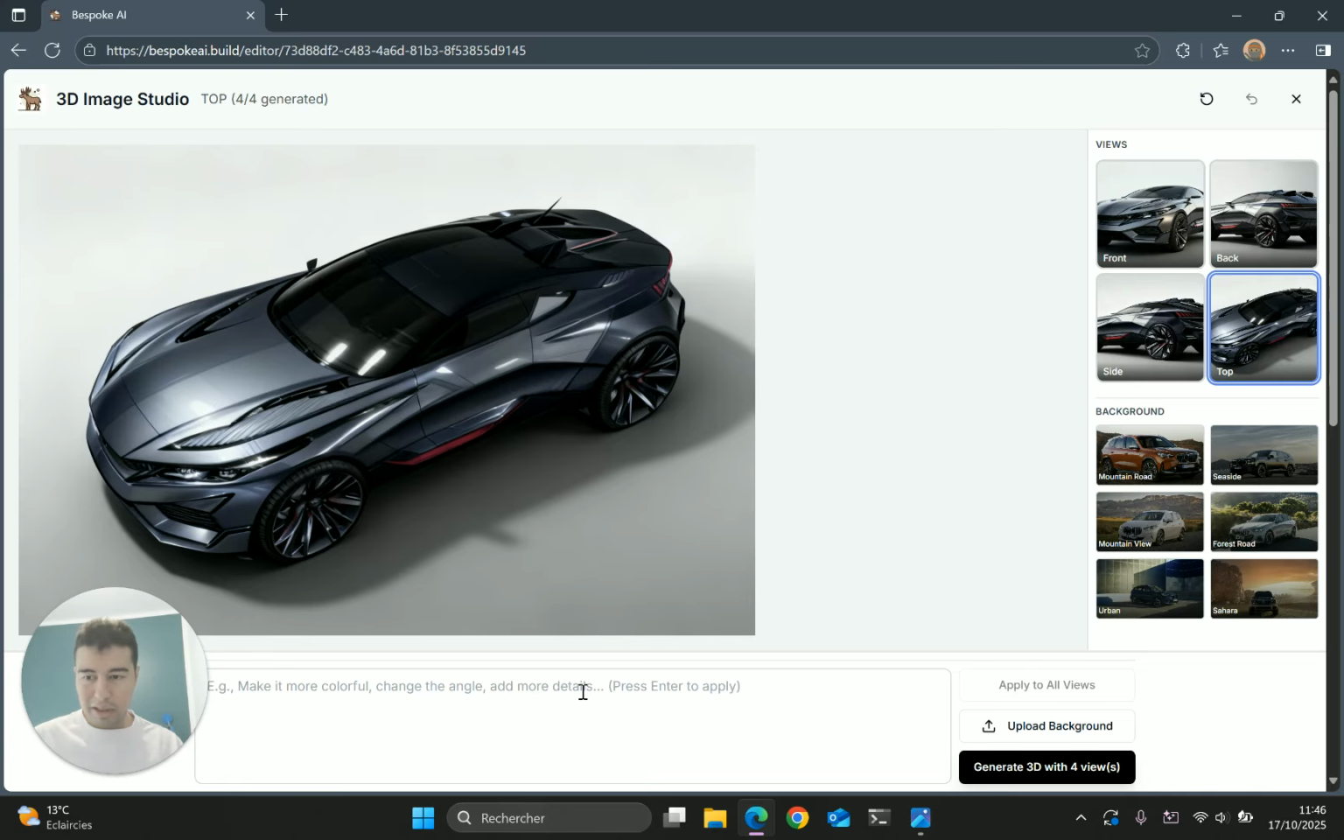What you can do from this is change the color. You also have a specific functionality where you can apply what I call a static background. For example, if you have a Sahara background or an urban background, you can do it very quickly.